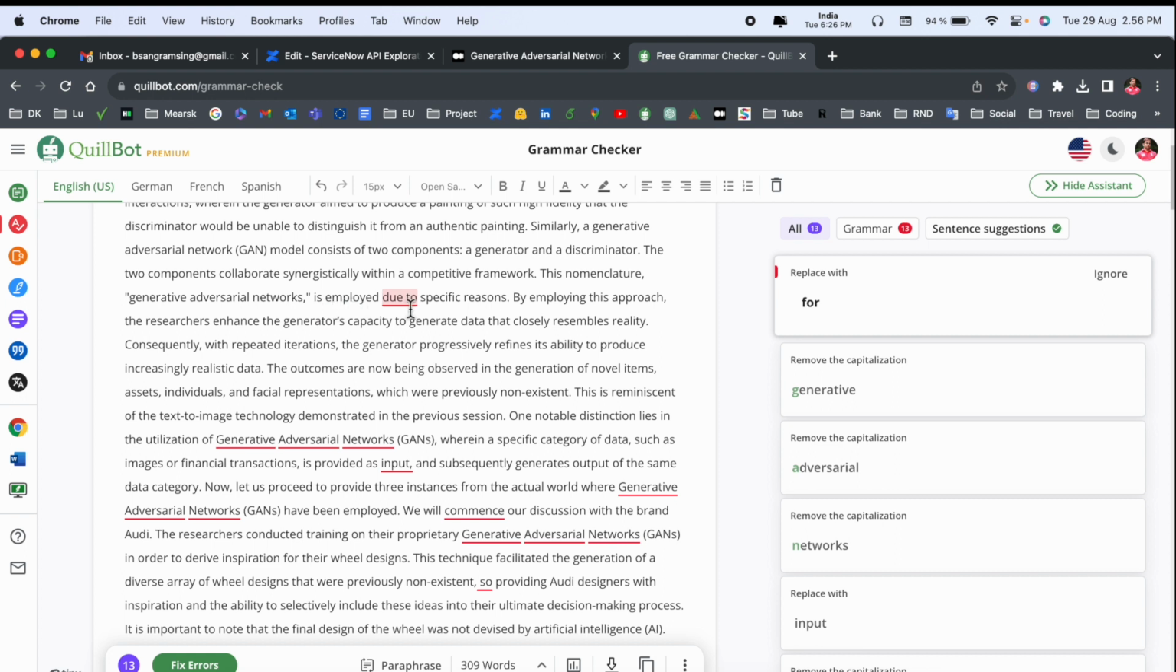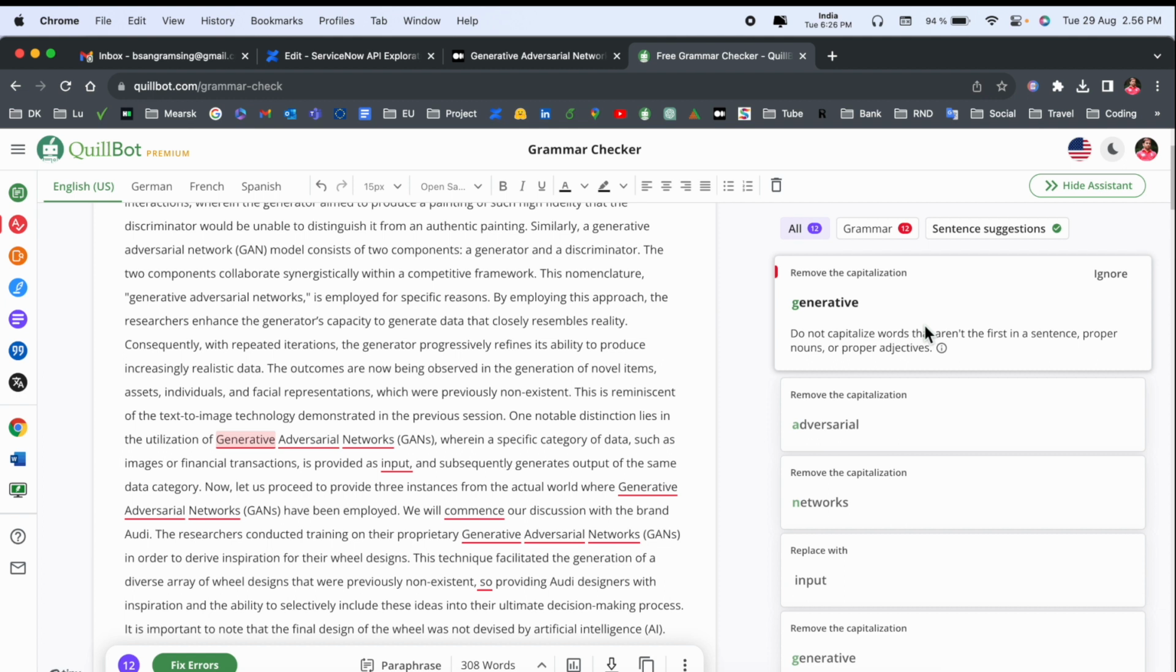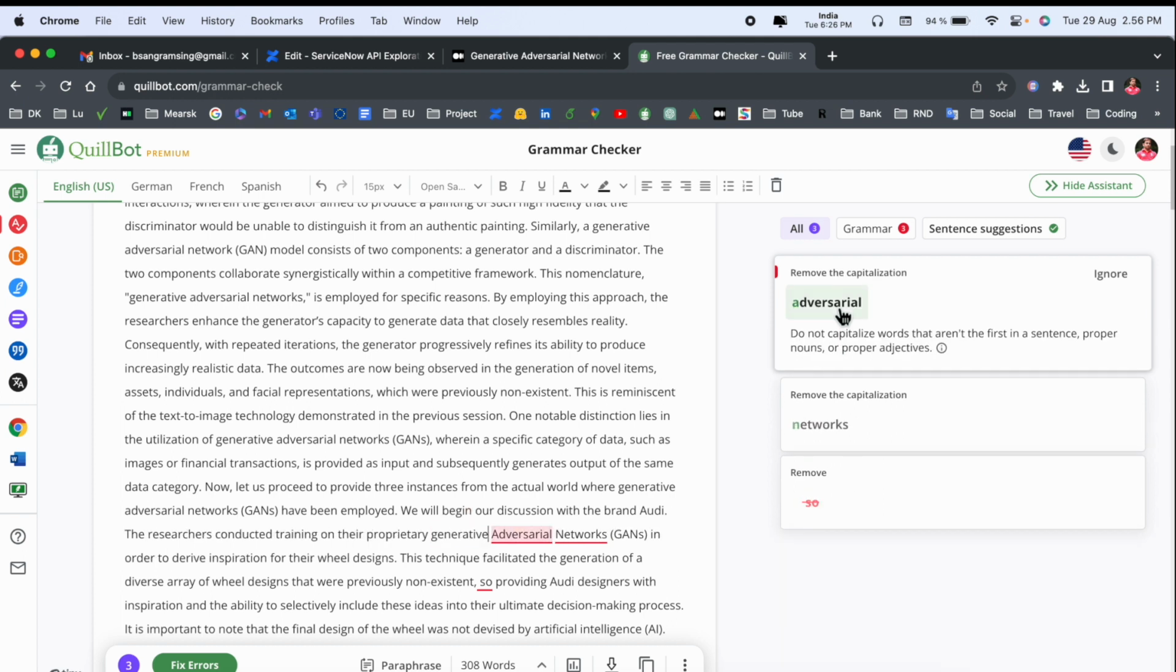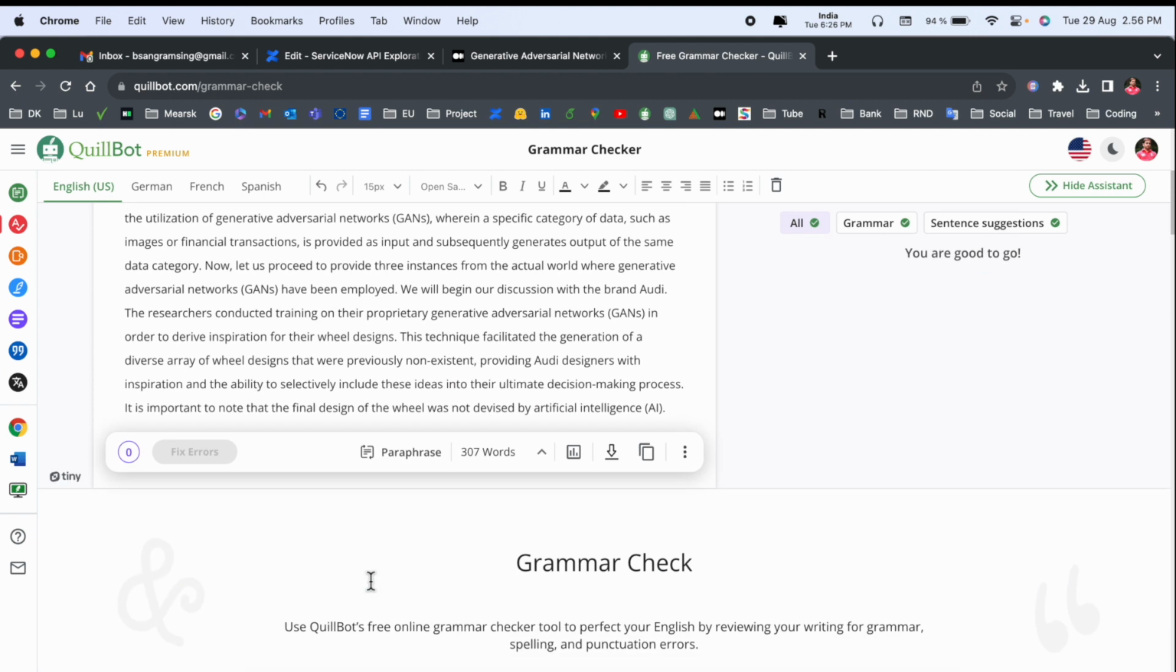So look at this here, it suggests replacing it with "for generative adversarial network" as it is, and you can simply click on the suggestion, and the sentence and the word are automatically changed. That is the beauty of QuillBot. It's really interesting. Now it is finished.